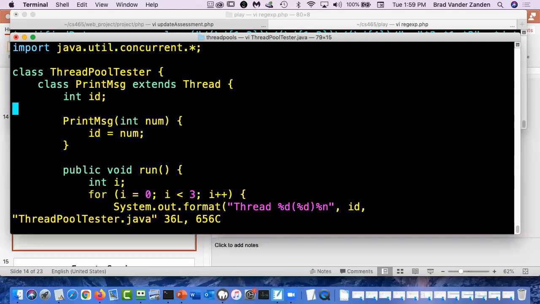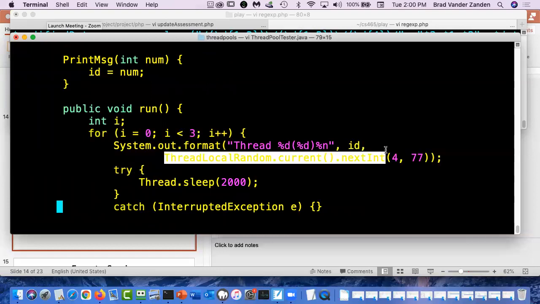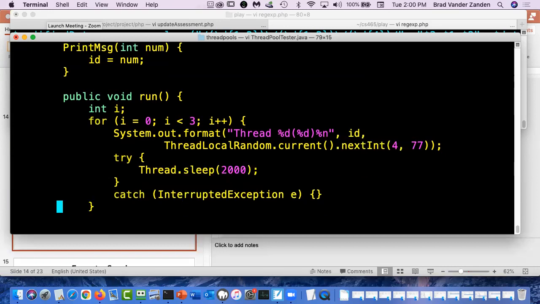So what we're doing is printing a message, and we're given an ID, so that's our task number. In our run method, for i equals 0 to 3, we simply print out our thread number, and we're using this concurrent thread random number generator to create an integer between 4 and 77. So we print it, then we sleep for 2 seconds, and we're willing to catch any interrupted exception.